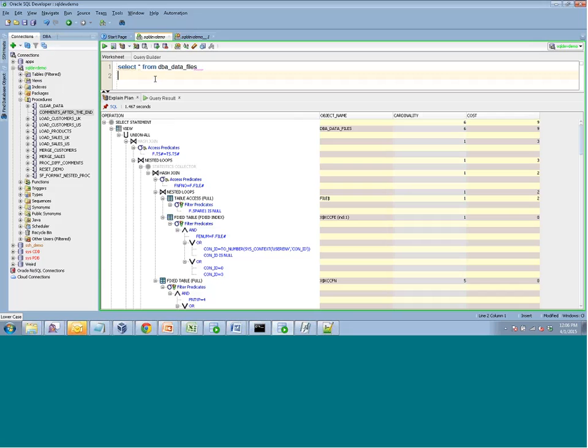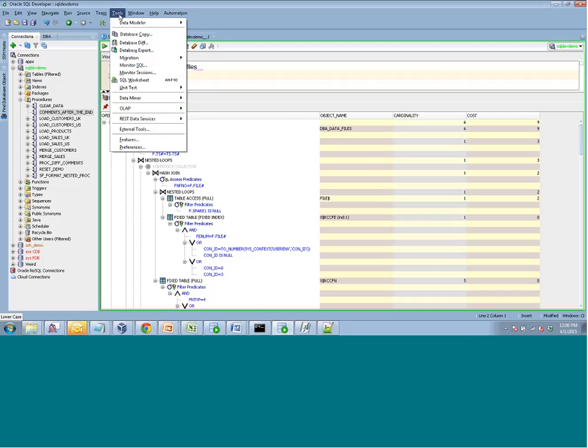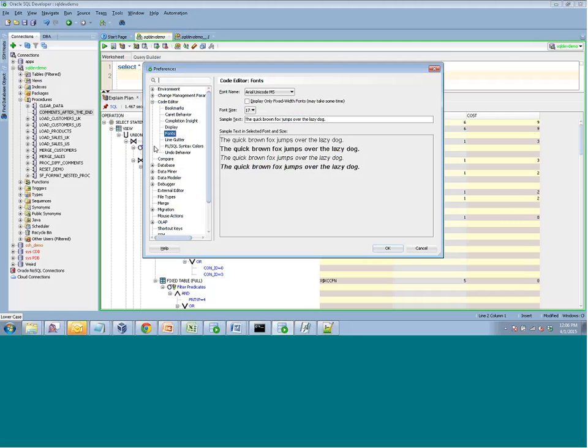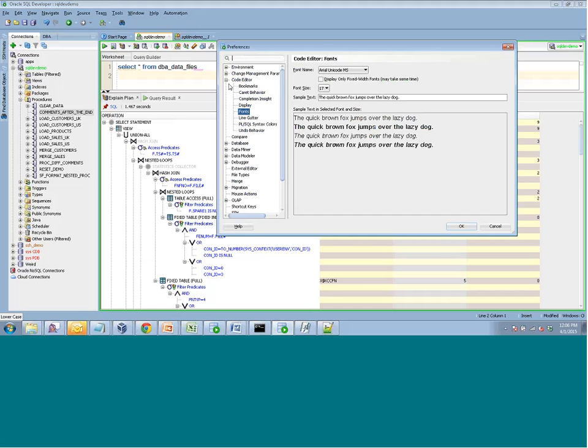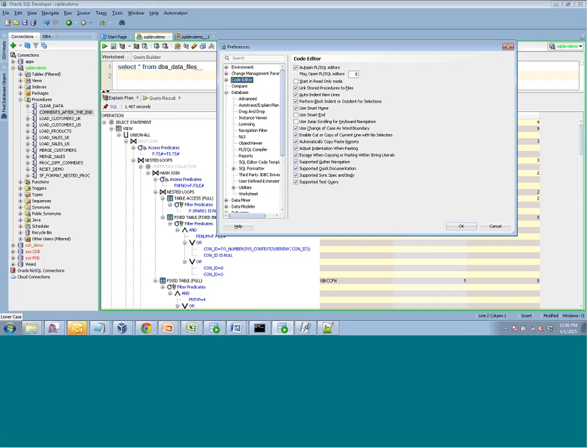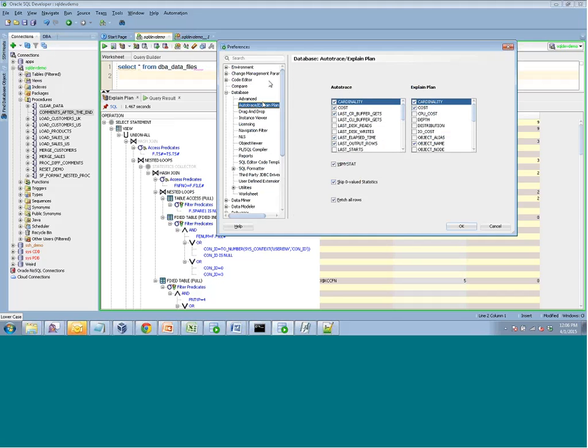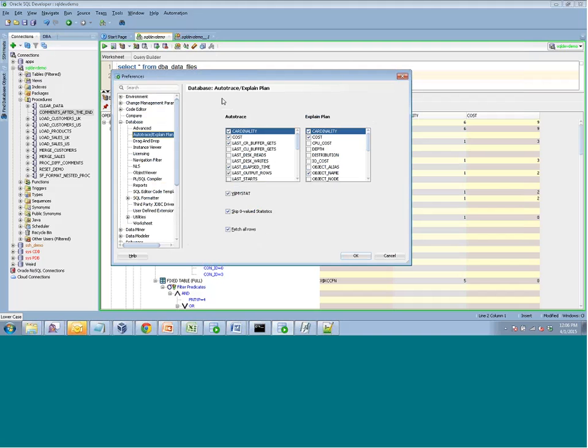What's shown in the plan is going to depend on what you have set in your preferences. And I'm going to be in the preferences a lot here in the first few minutes of this talk, so bear with me. On the database page, there's a section for Autotrace and Explain Plan. And Autotrace shows a plan as well as, of course, Explain Plan. So you can come in here and set up what bits of information you want to see.